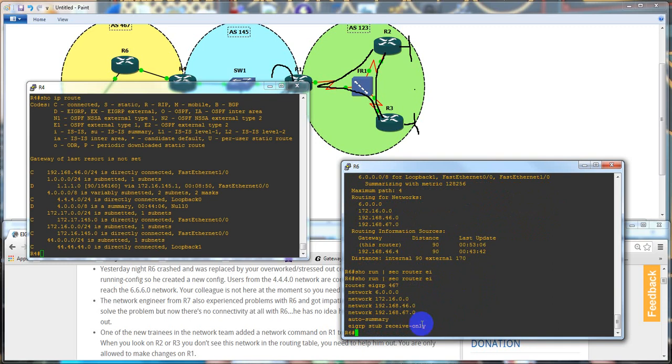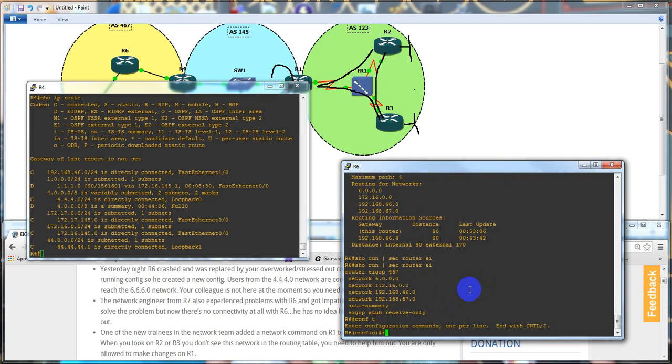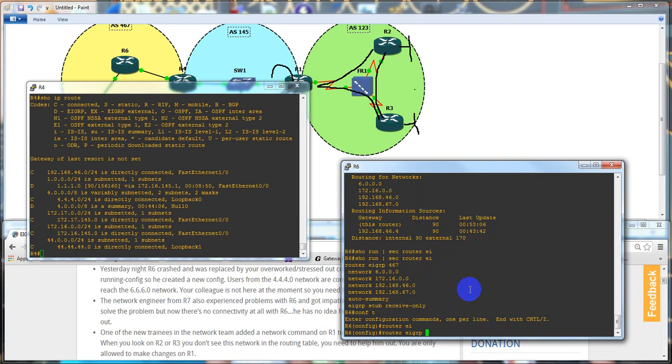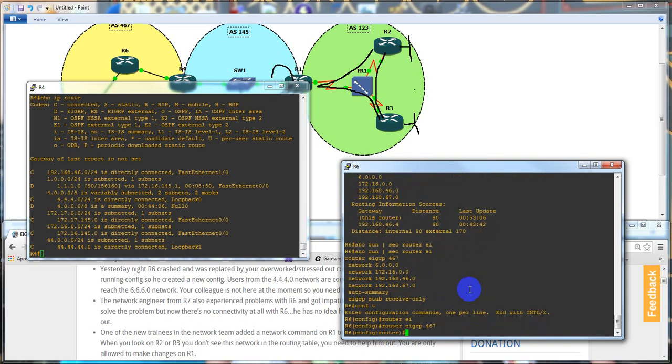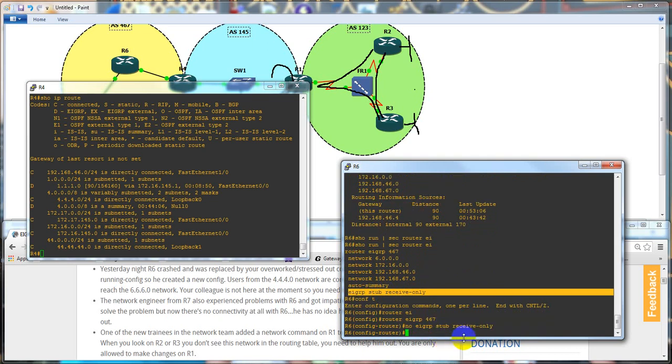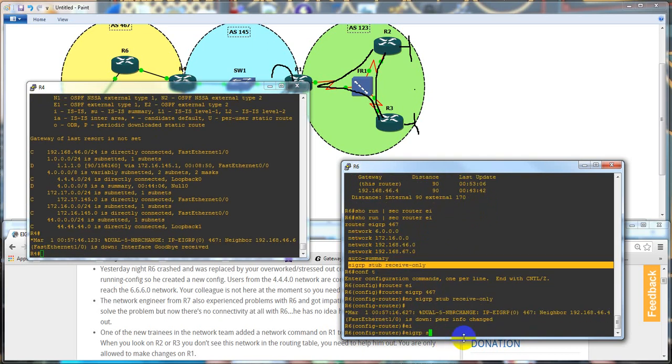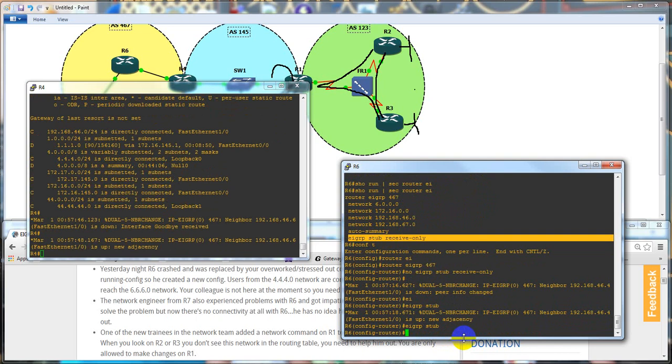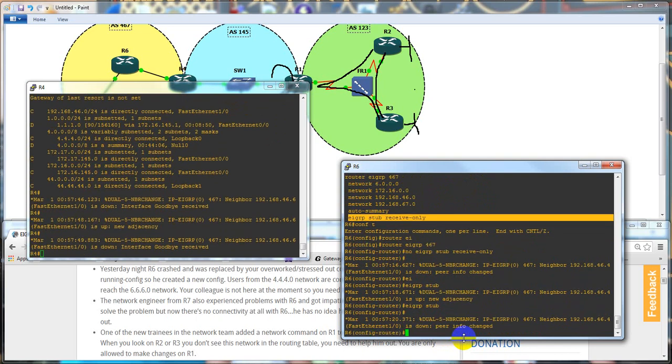Right there, receive only. Receive only means you're only going to send or receive information, you're not going to advertise any. So we're going to just change that up a little bit here. We're going to type in router EIGRP 467. I'm going to type in no, and we're going to just highlight this bad boy. Enter, and then type in EIGRP stub. So that will create the new adjacency.